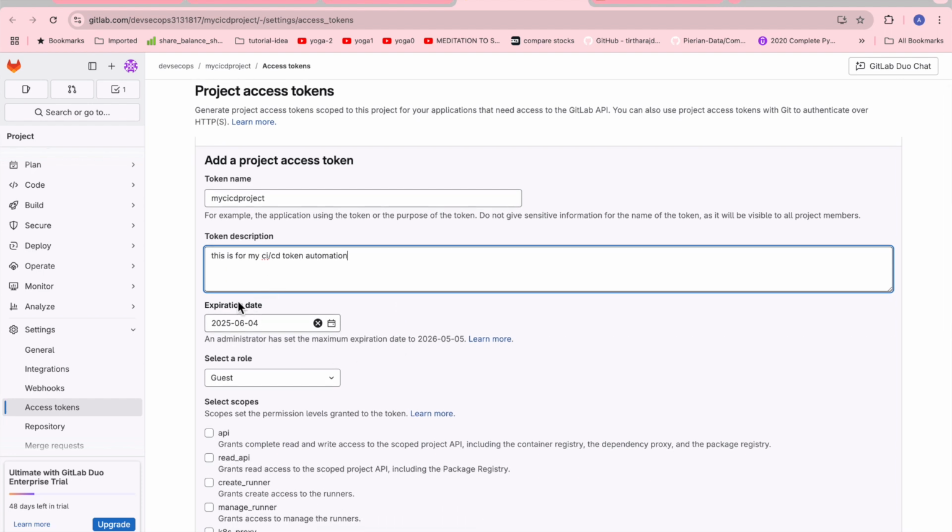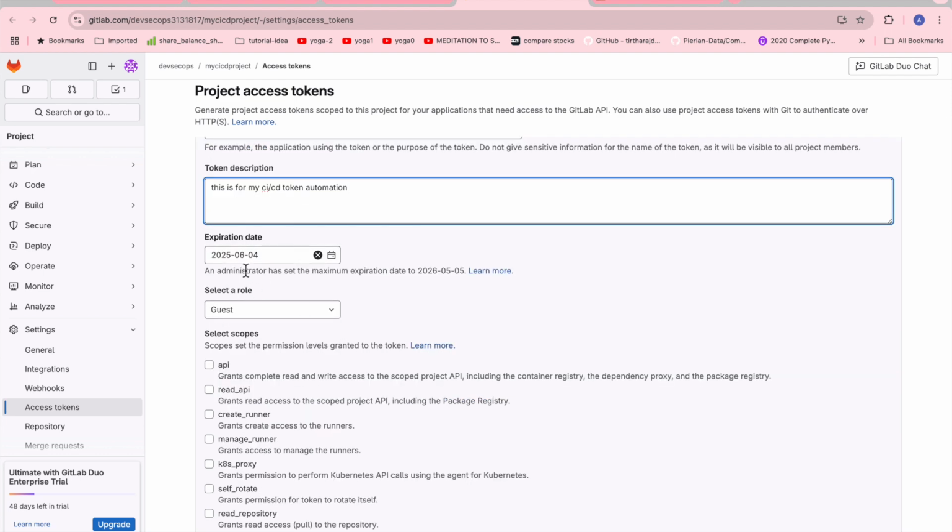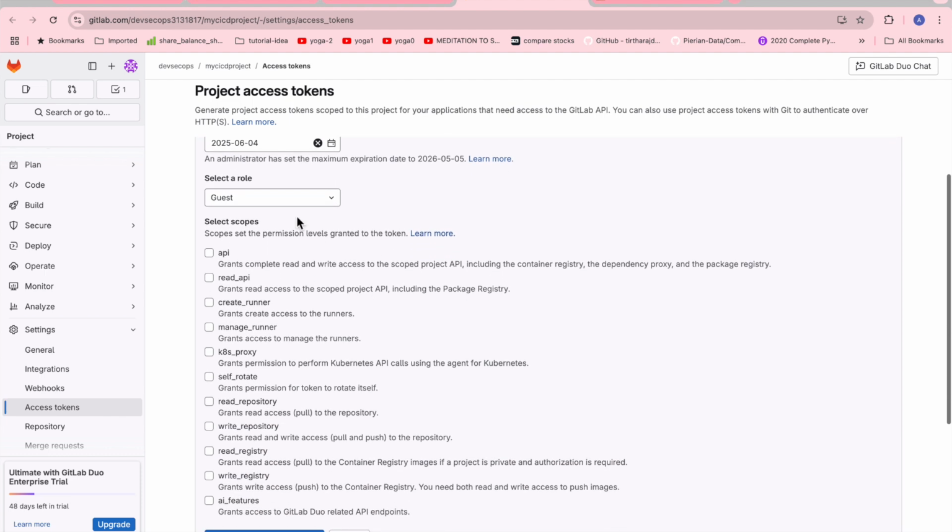And then you can set an expiration date. After this expiry, this token would no longer be valid. So you can just define the date. I'll just go with the date that is mentioned, because it is again for the next month, and I'll be completing this demo today itself. And then you can select the role.